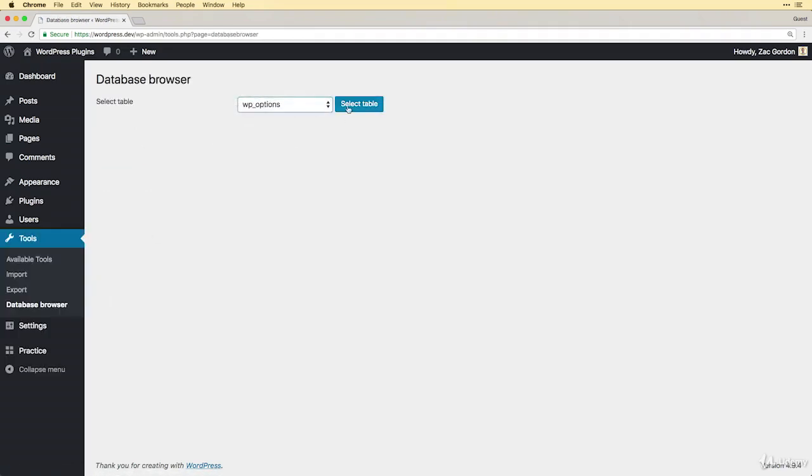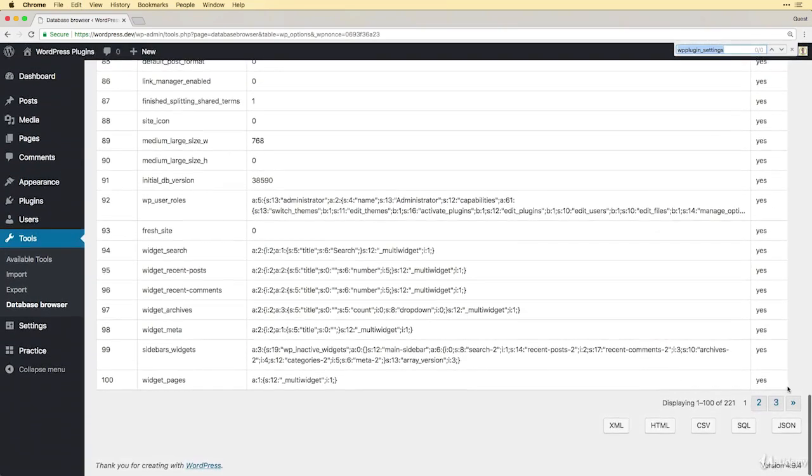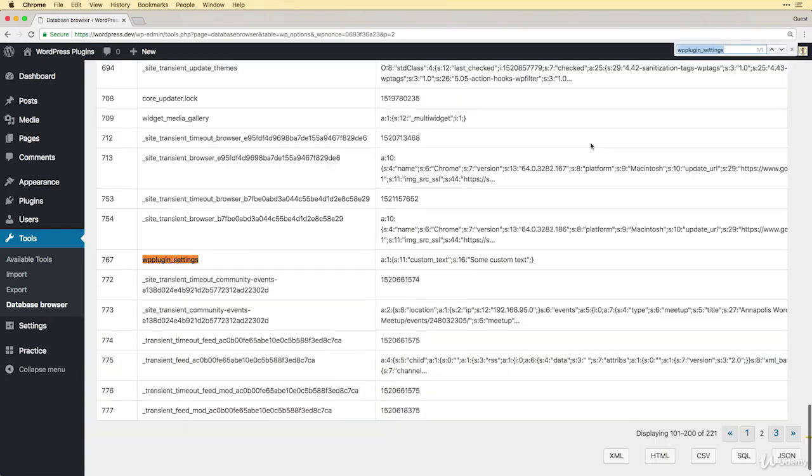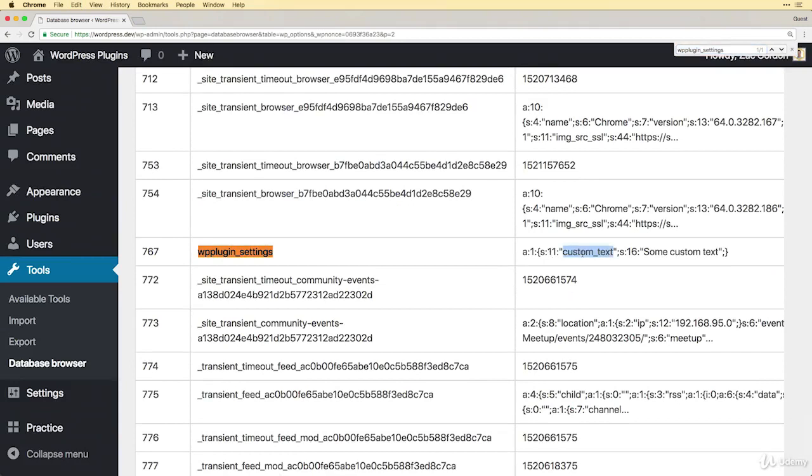I'm going to come into my options table, and I'm just going to do a quick search for my WP plugin settings real quick. Okay, here we go. So notice that we have an array saved with a string of custom text, so that's what I'm saving it as, and I'll show you how that is done, and then the text itself.